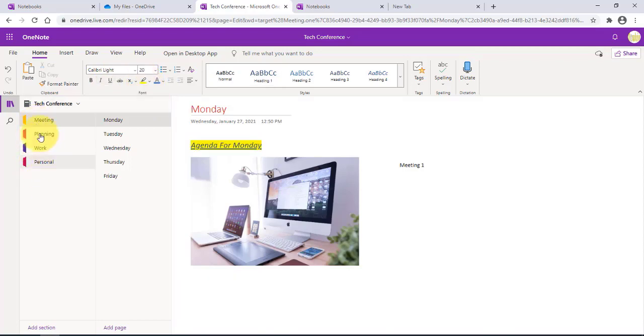Now these names here in the section panel can be moved, and also the add pages panel, these can be moved. So if I want planning to be on top, I can just select it and just move it up. Also with the pages, I can do that.